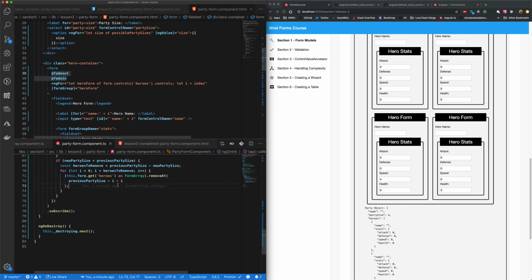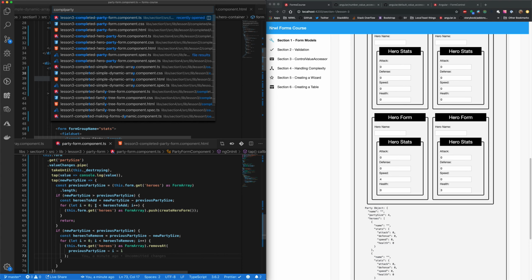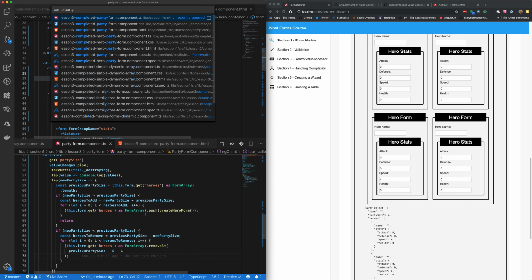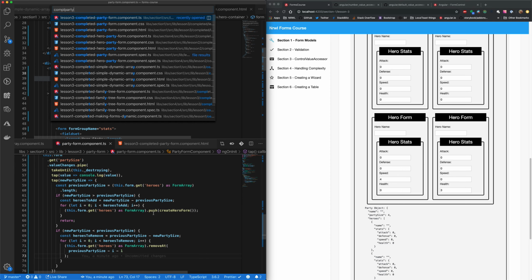Let's jump to the completed version of this because I wanted to point out something about the way we did this. So as you'll see, we pushed and we removed at a given form array. So we're kind of treating that form array as a mutable object that we are changing. It's a mutable array. We're pushing things onto it. We're popping some stuff off of it, essentially.